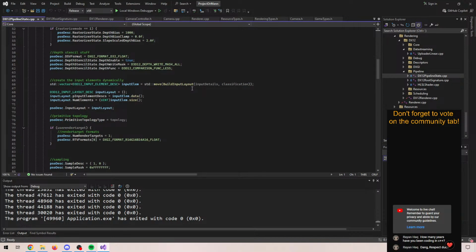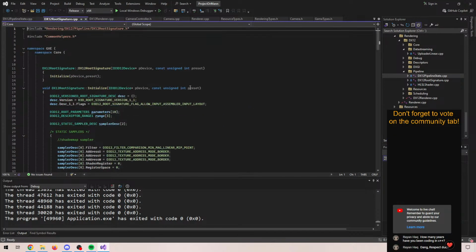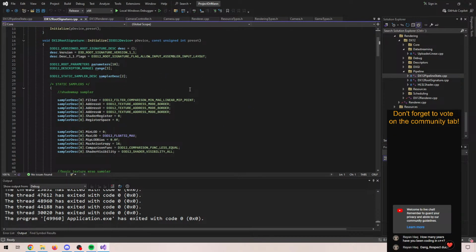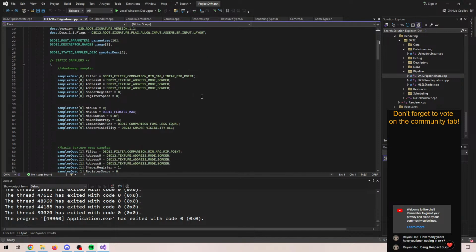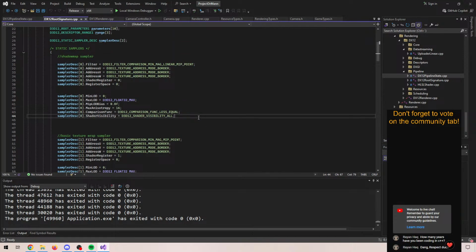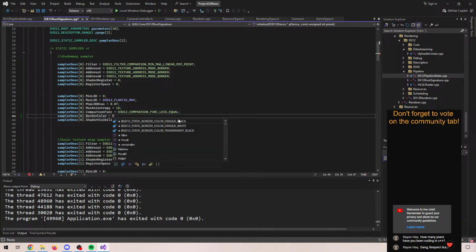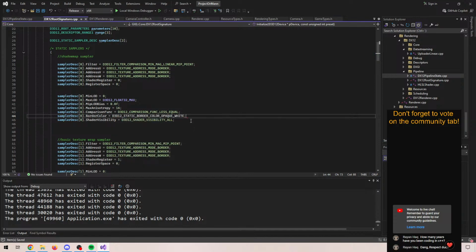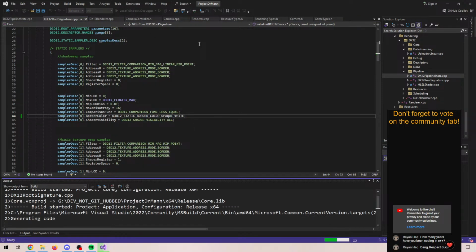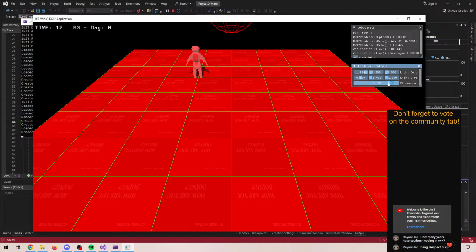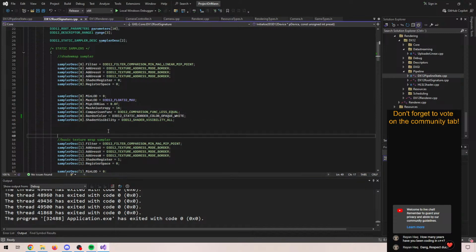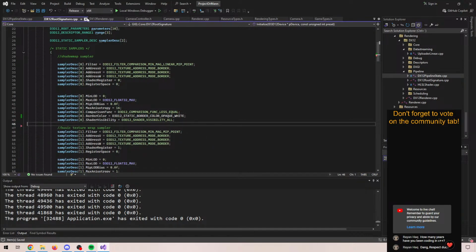Where is it? I can't remember. Border. What's the parameter? It's somewhere in the sampler description. Border color. Let's do white for testing here. So outside the shadow map, we don't want to cast shadows. Yeah. So that's fixed that problem.